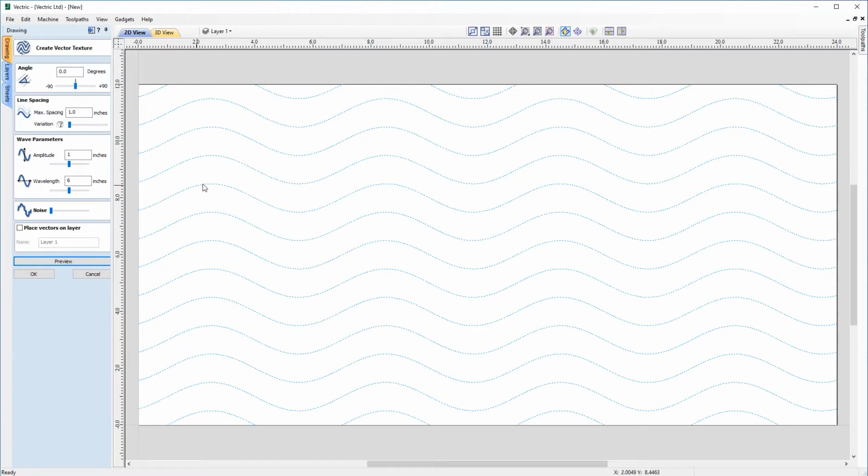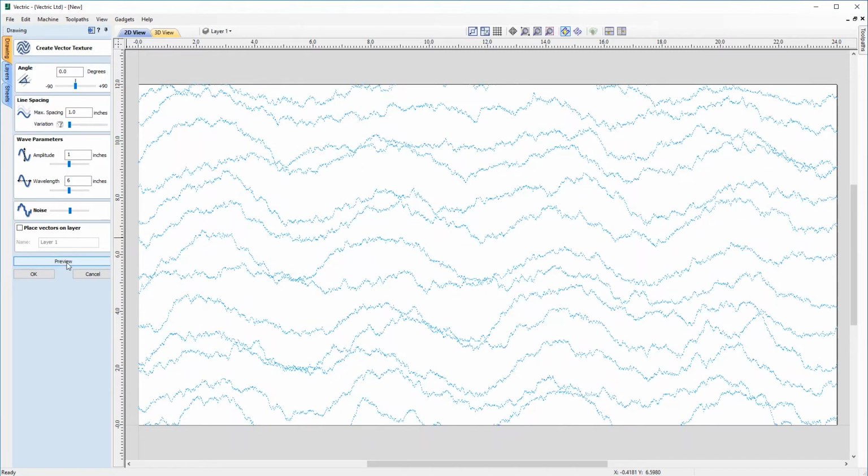And this will essentially introduce distortion into the line. So at the moment we've got a very smooth line, but if we add some noise in, you'll see that the line becomes jagged and distorted. And the level of distortion will vary based on the max line spacing. So the higher the max spacing, the greater amount of noise will be introduced into the line.